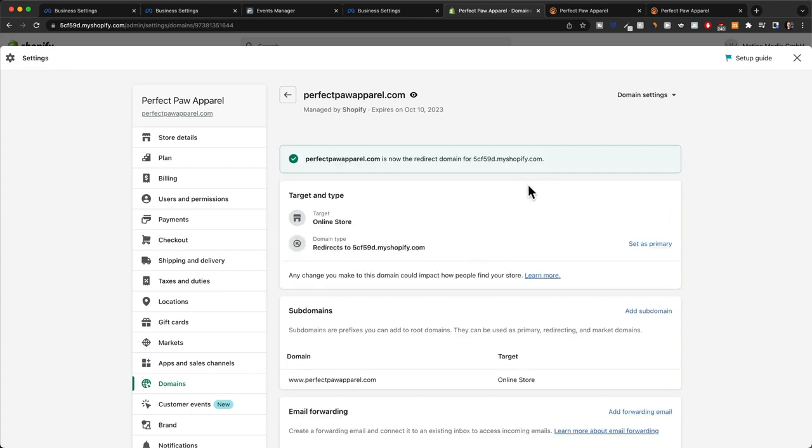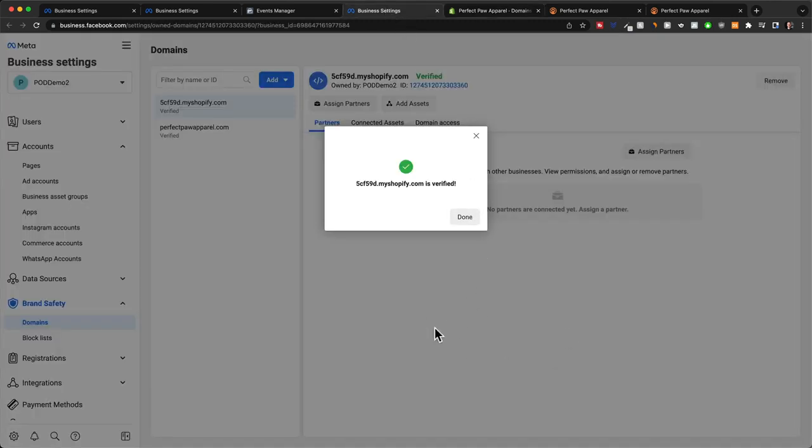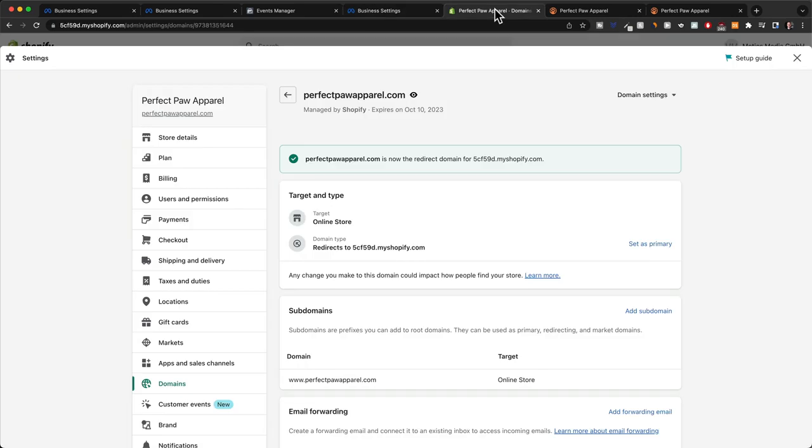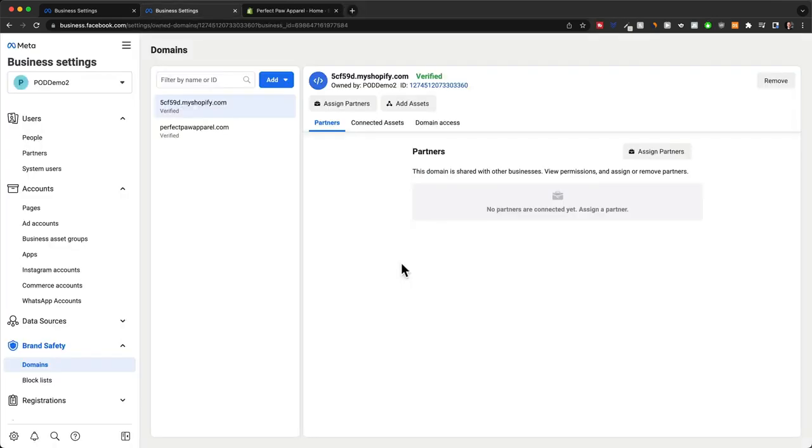And then once that's done, you want to go back to your business manager, click on verify again, and then you should be able to see this screen right here. Once that's verified, you can come back to Shopify and set the other domain as primary again by clicking on this button.